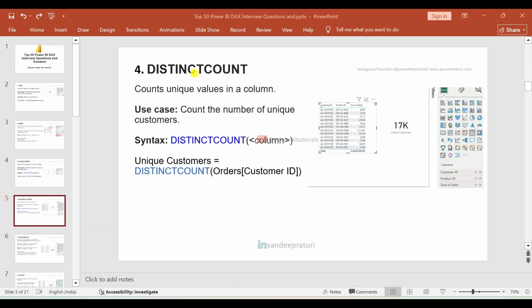Fourth DAX function is DISTINCTCOUNT. It counts the unique values in a column. What can be the use case? Count the number of unique customers. This is the syntax, DISTINCTCOUNT, and it supports only a single parameter which is the column name. This is the DAX code example for DISTINCTCOUNT. Unique Customers equals DISTINCTCOUNT and here we pass the Customer ID column name from the Orders dataset.